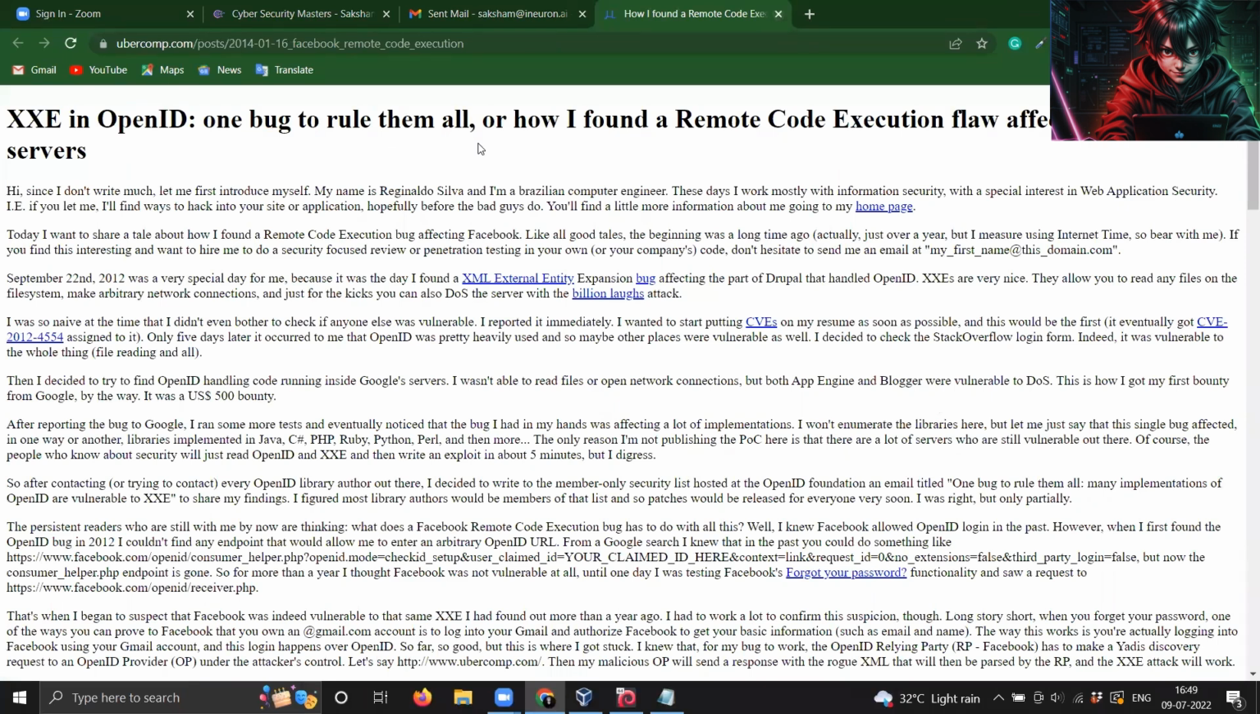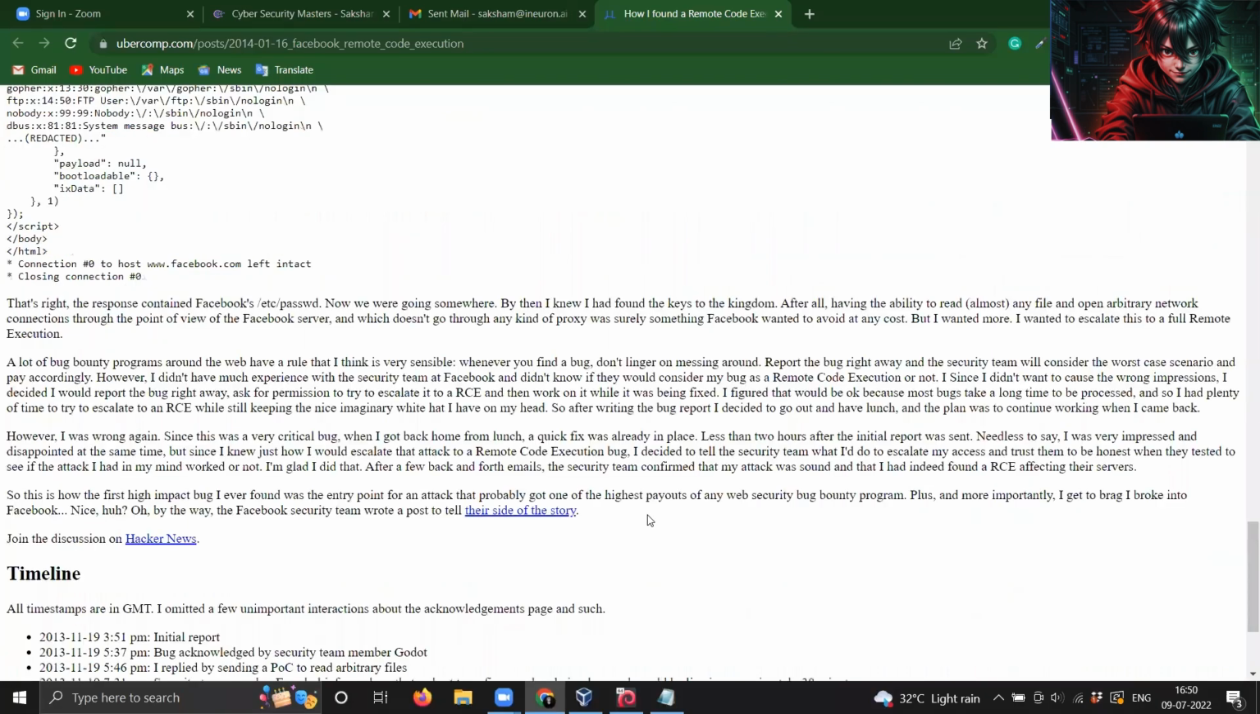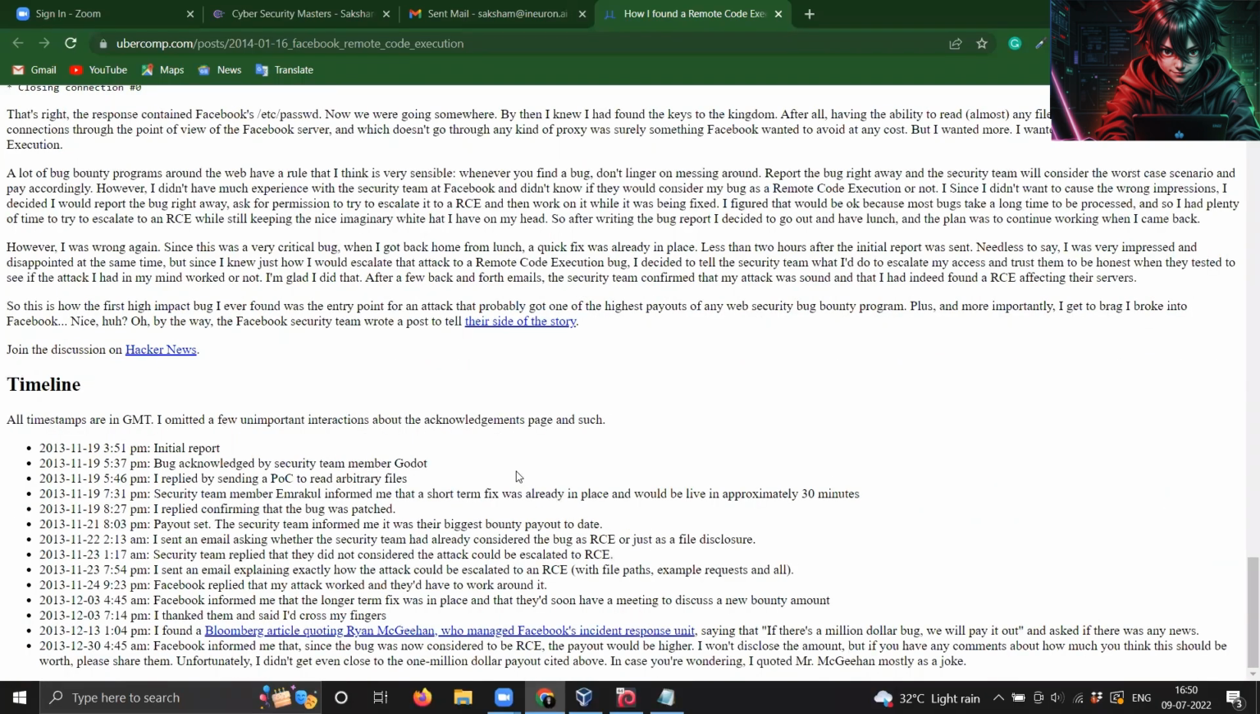So basically, XXE in OpenID, one bug to rule them all. How I found a remote code execution, RCE. So basically, this is an RCE attack, remote code execution. So you are remotely executing the code basically. So these kinds of attacks are really good out there.